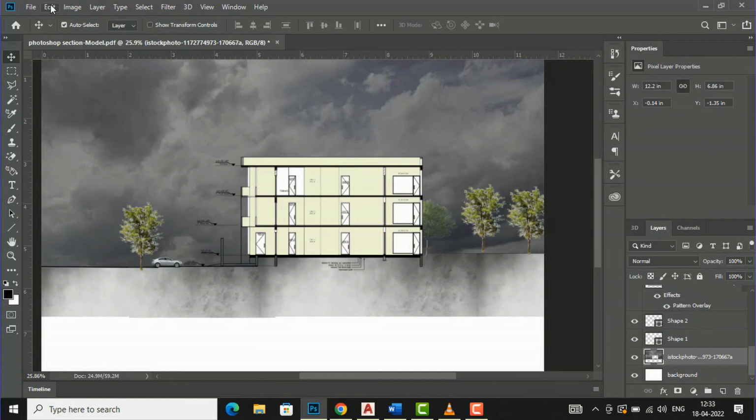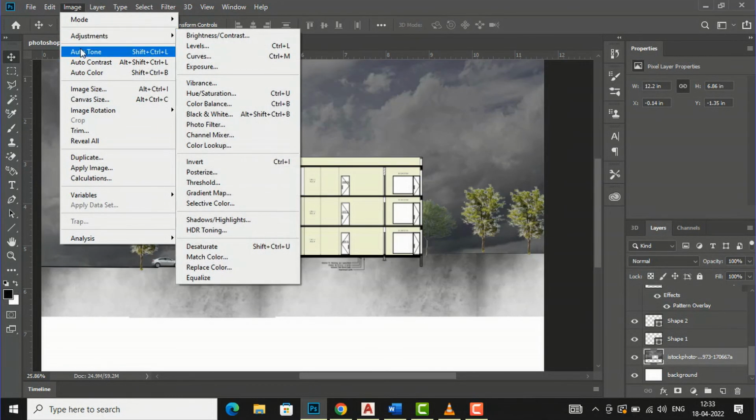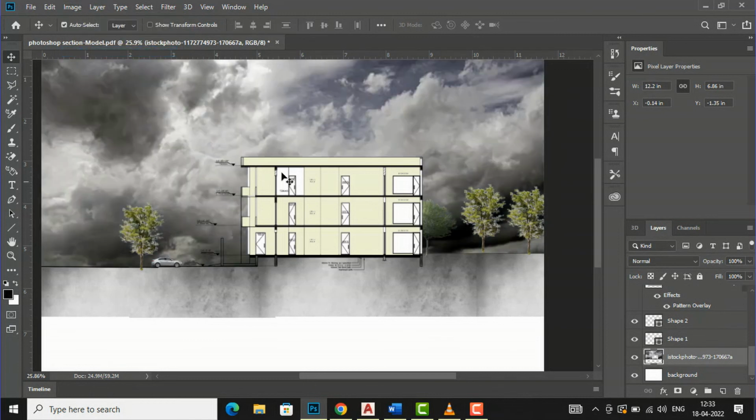And now I'm going to image here, and I'm going to select this auto tone, and you can see the image quality has improved further, and you can use these techniques in your Photoshop presentation, and you can develop your own techniques also.